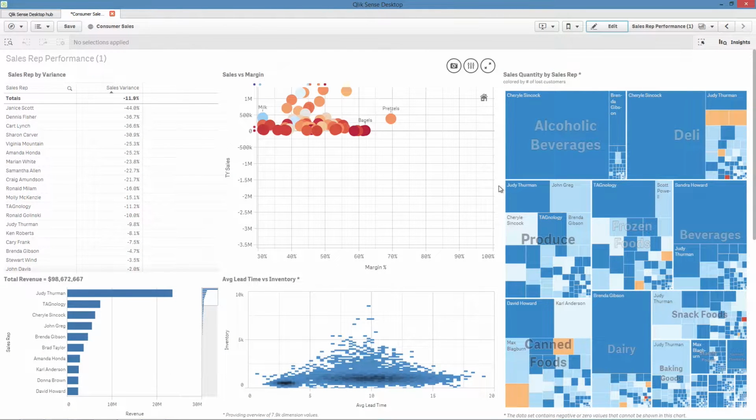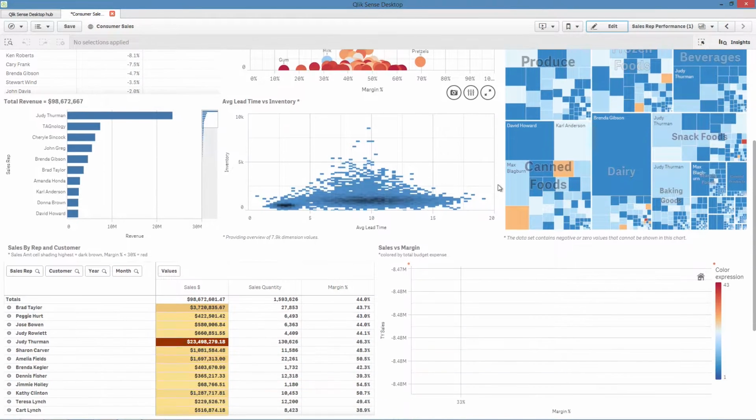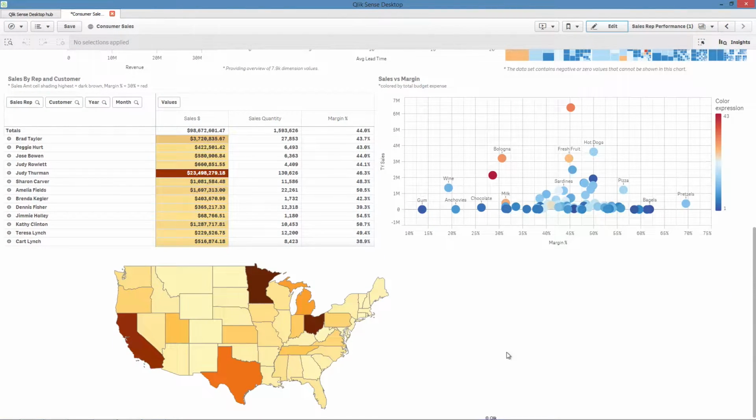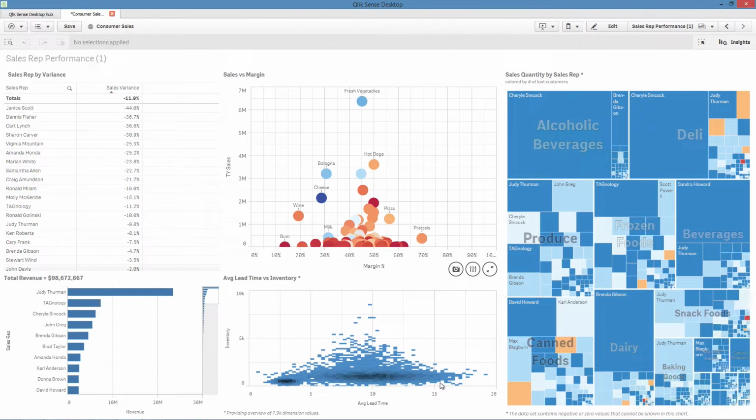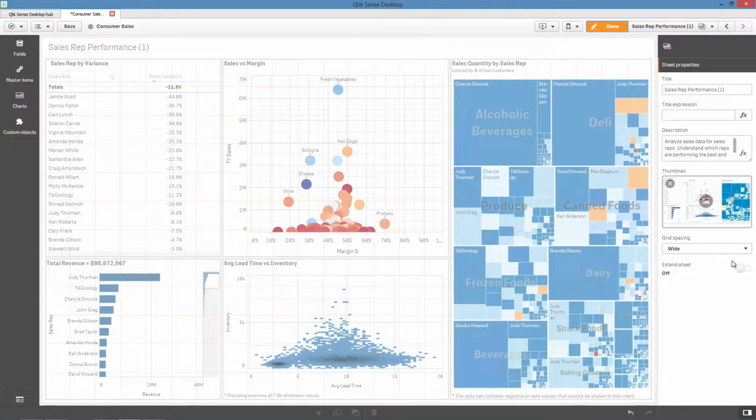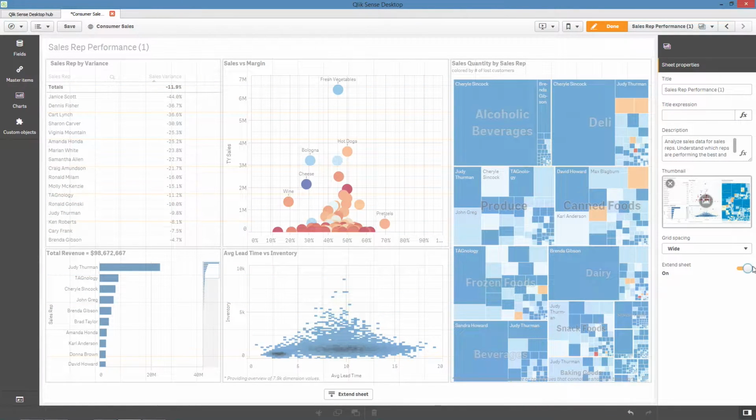If you need to use more visualizations than what can fit on a screen, you can extend the area of a sheet vertically. To do this, you need to activate the Extend Sheet option in the Sheet Properties. When done, click on the Extend Sheet button.